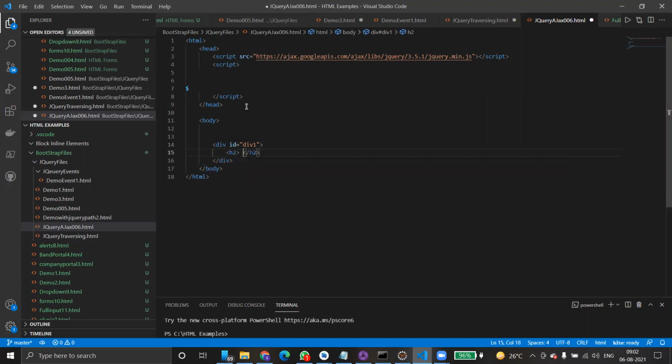Then an h2, jQuery Ajax changing text, and then the division is closed. Then we have a button, utility button. That's complete. Then the button is closed, and the body is over.